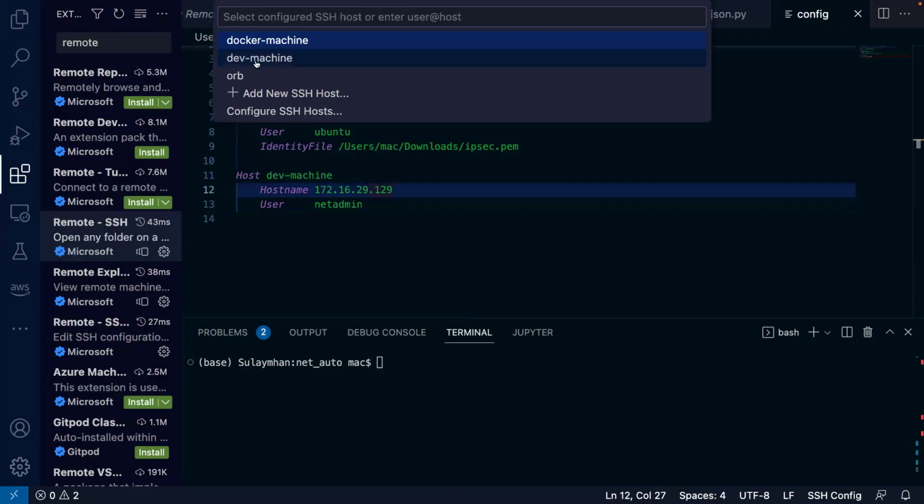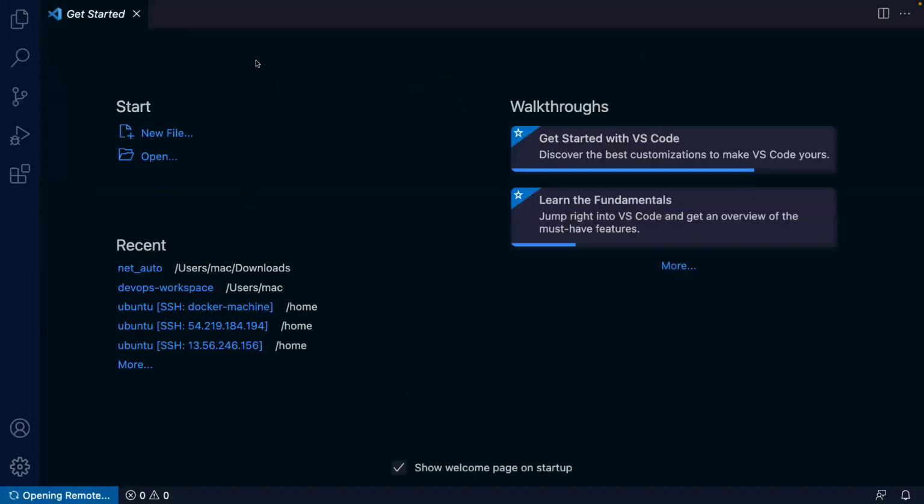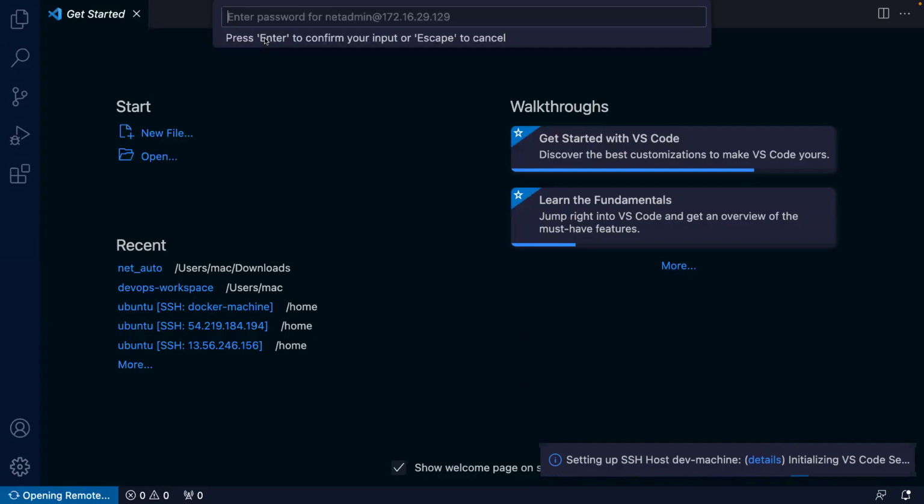You can see dev machine has appeared. It's going to profile me. Okay, try to log in. You just click on it, and it's going to bring some prompts for you to log in. Do you want to continue? Yes. Then you need to put in the password. So let me put in the password of my server.